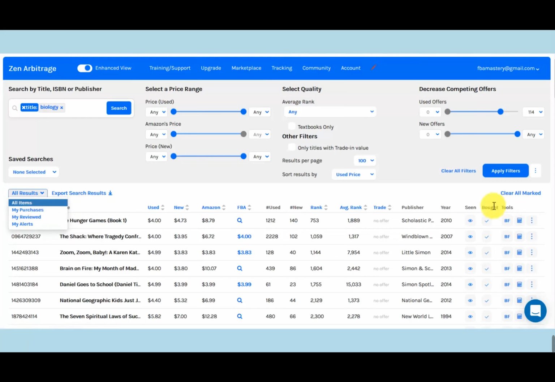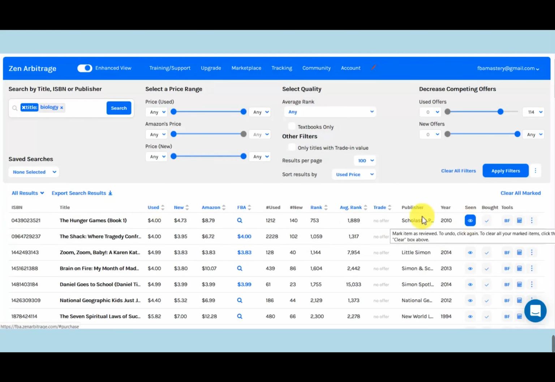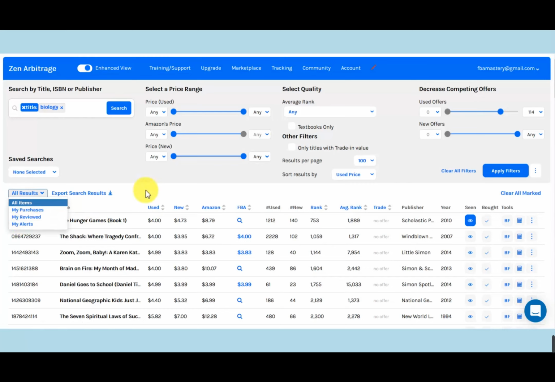Everything you reviewed, and so that's a page where you can mark anything as reviewed right here. And this can mean whatever you want it to mean. I'll get to that in a second. Basically, anything you have marked with this little eyeball icon gets saved to its own page here. And then my alerts are your email price drop alerts. And I'll explain what that is in a second.